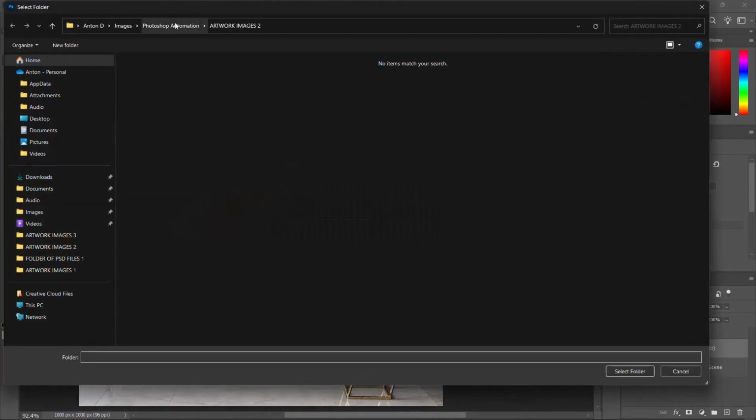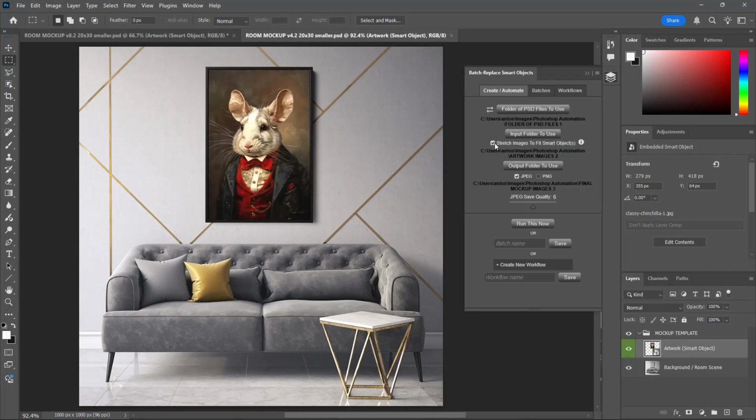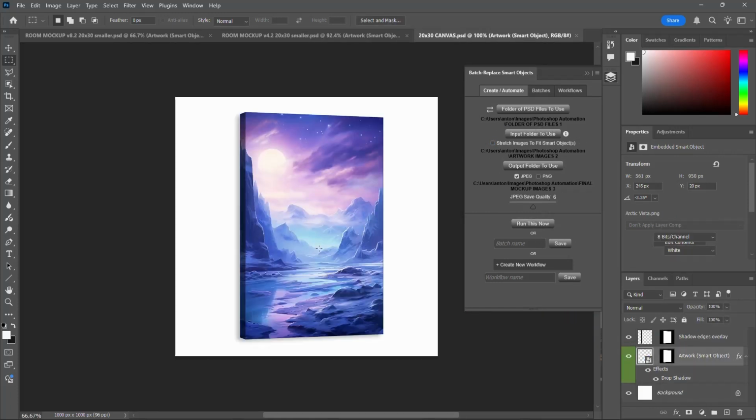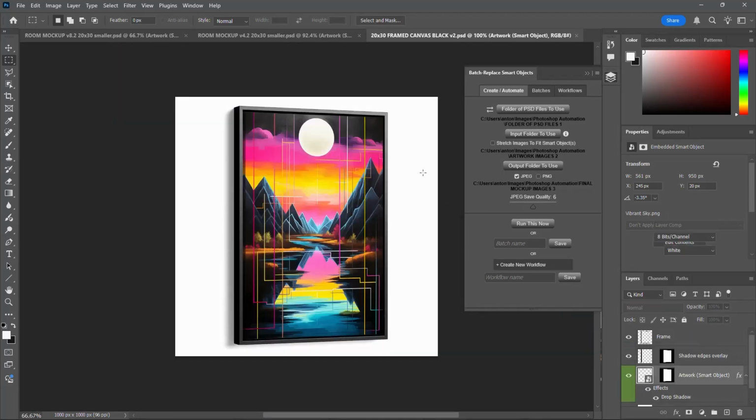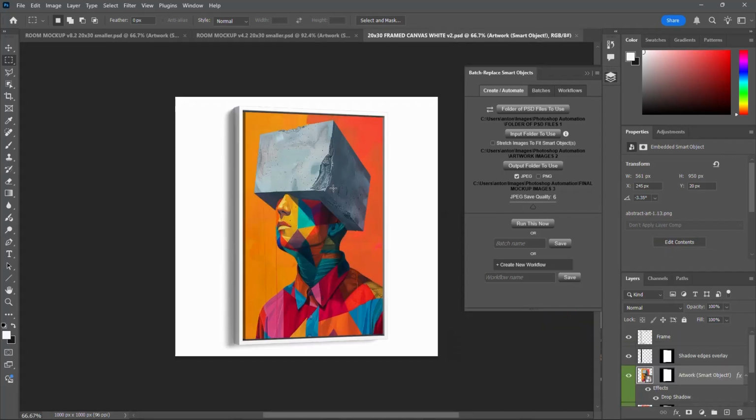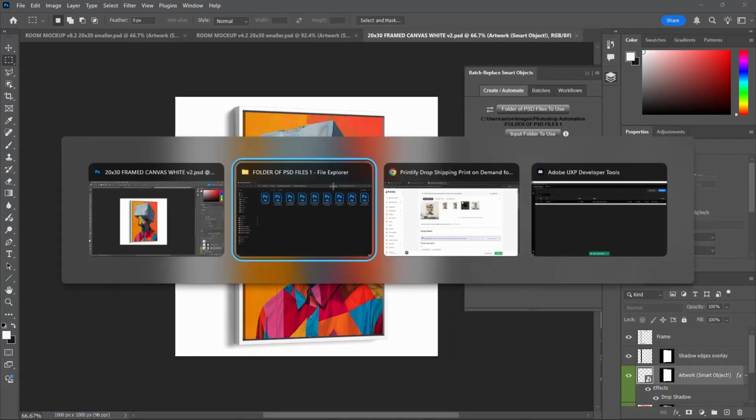And output folder to use, we're just going to do final mockup images 3. I'm going to uncheck this just because I happen to know all my images are the correct size, and it does run a little faster for the sake of the demo. And everything is good to go. I'm going to click Run this now. It opens up the first one, the plain canvas. Boom, just like that, we're done. And it's on to the black one, black frame canvas. Now we're moving on to the brown one. And the white one. Just switch over here.